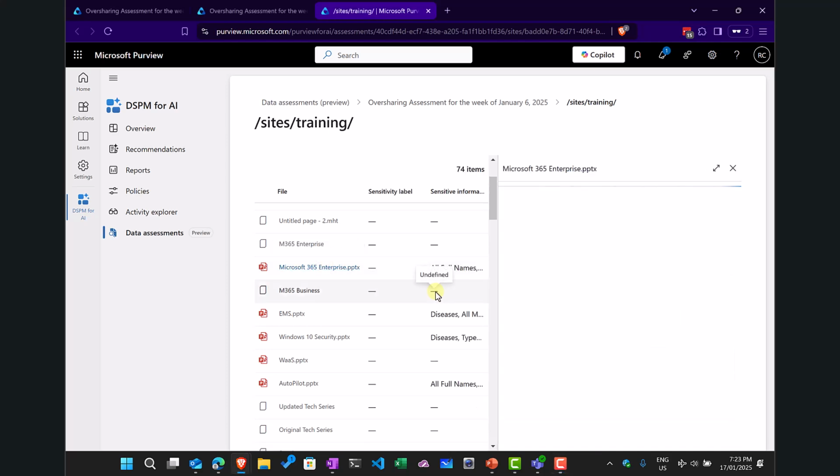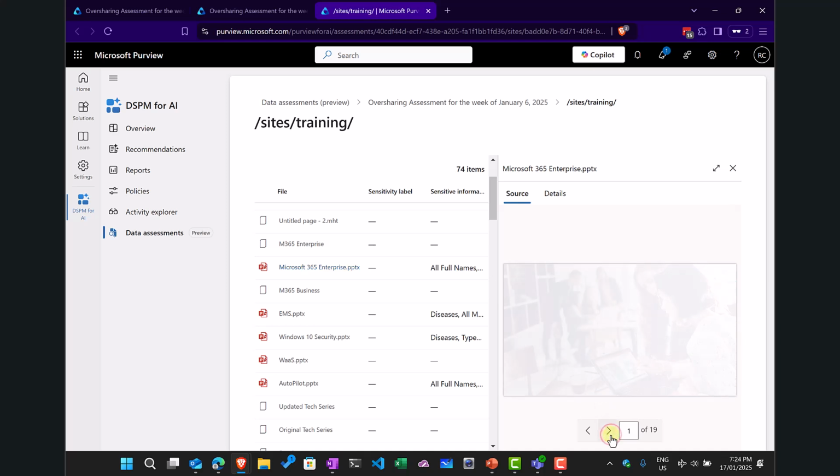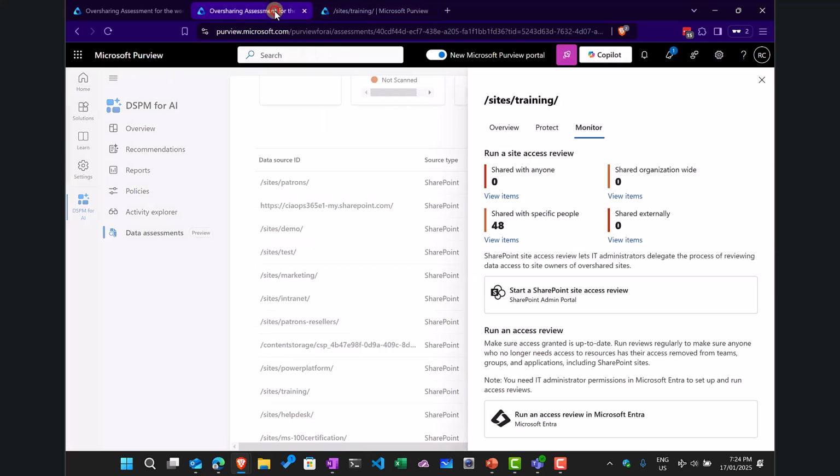Now as I said, the limitation at the moment is it's just going to give me insight into what the data is. So it's going to give me like a file preview, which we see in other locations here, so you can actually get an idea of what the information actually contains here. So you can see it's a PowerPoint file, and I also get some details on the item. Now as yet we haven't got any capabilities in here to actually go in and make changes or adjust the sharing. At this point it's just a reporting only mechanism.